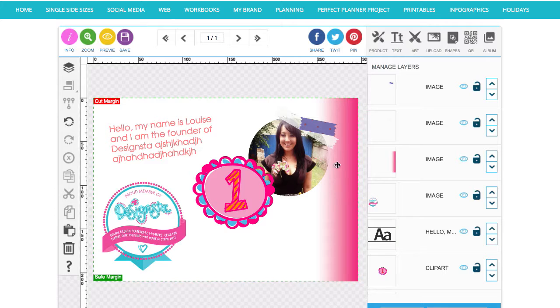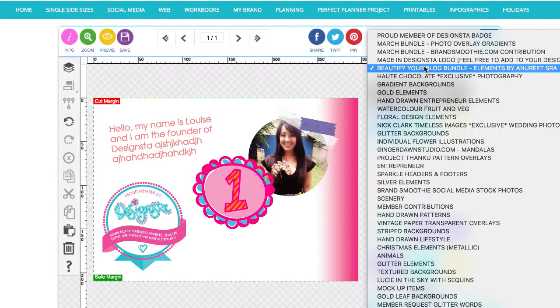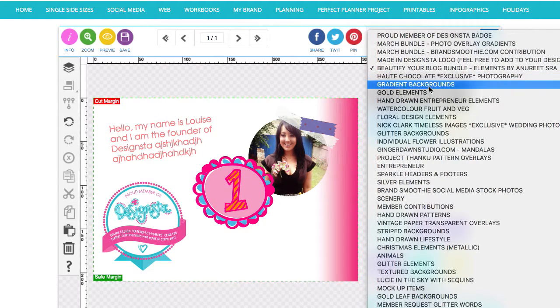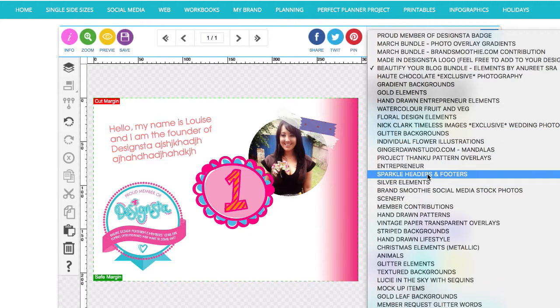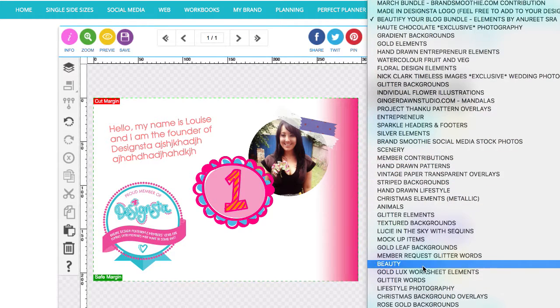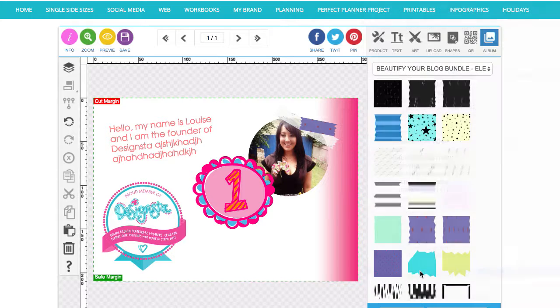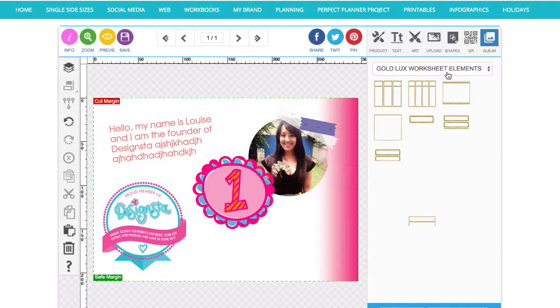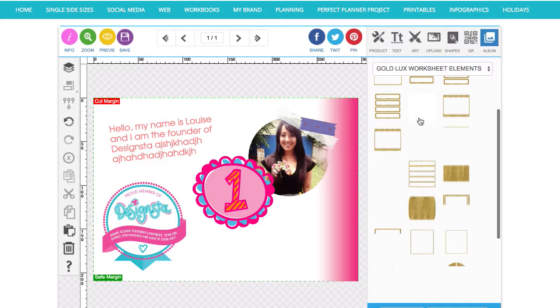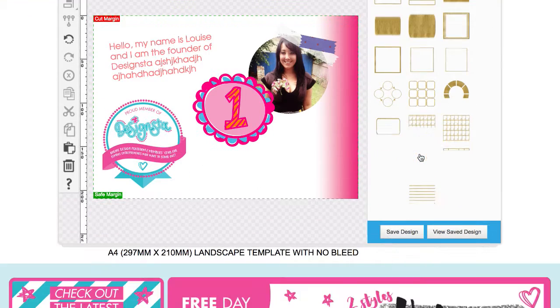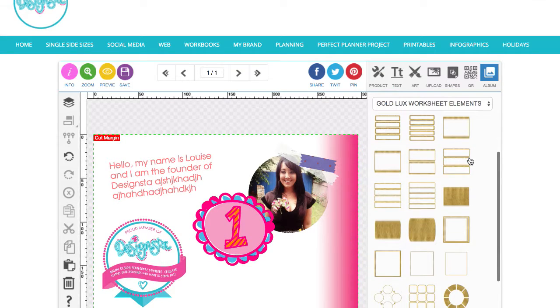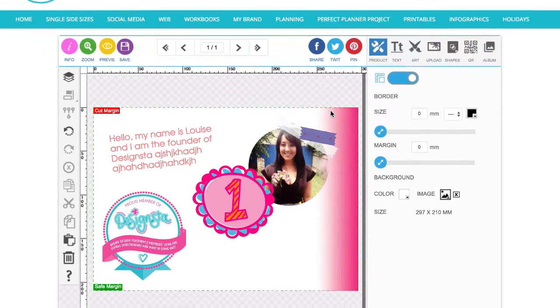Okay, so more things in the album folder. We've got lots of glitter elements, glitter backgrounds, we've got frames, sparkle, headers and footers. There's all sorts of things. So again, I would spend a little bit of time going through everything that is in the art folder. You've got gold looks worksheet elements. These are if you wanted to make some nice gold charts, tables, infographics, that kind of thing. So those are the main functions and features.